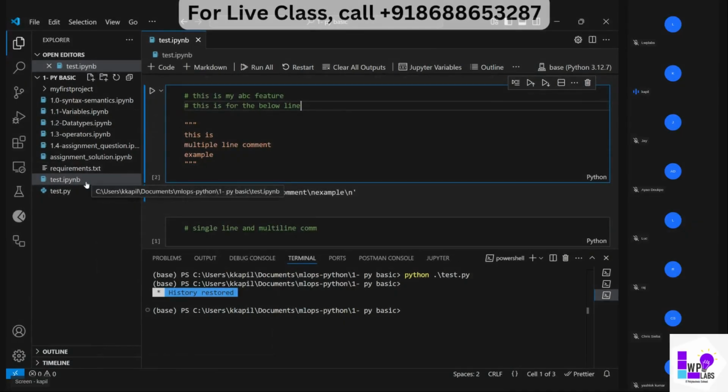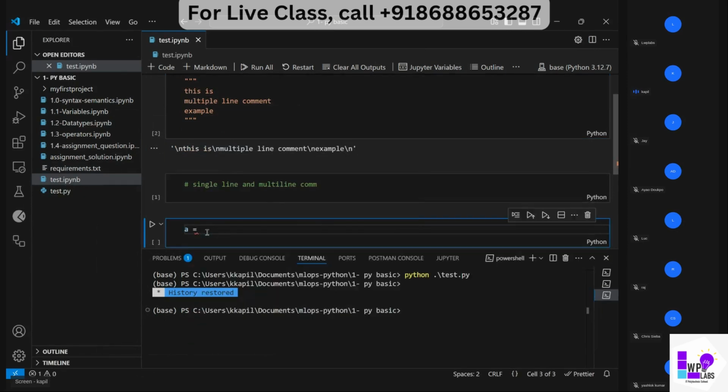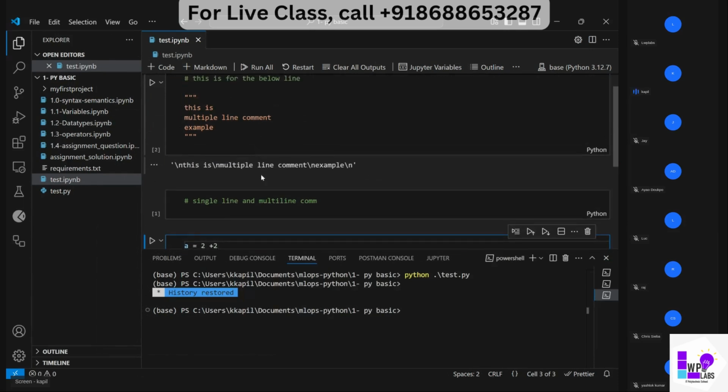So yesterday I tried to explain a little bit around the extension of the files which we are using in Python. Right now I'm working with a file called test.ipynb. When you want to execute your code line by line, you can create a file with the extension ipynb. So even if I write anything here, let's say I write a = 2 + 2, I can execute these line by line.